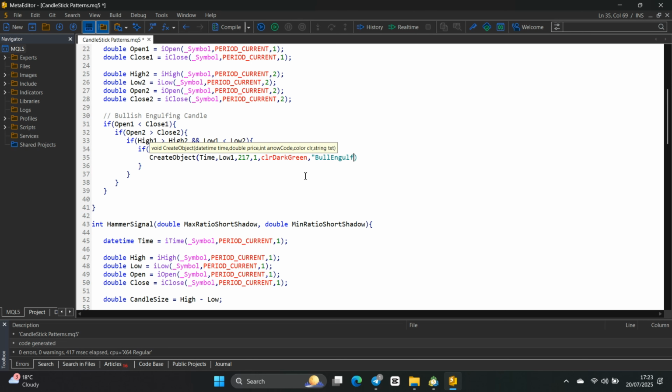So now we do the bearish engulfing candle. Again, the idea is the same, but this time we are checking if the open of candle 1 is above the close of candle 1, and also if the open of candle 2 is below the close of candle 2. And if this is true, then we create the object.